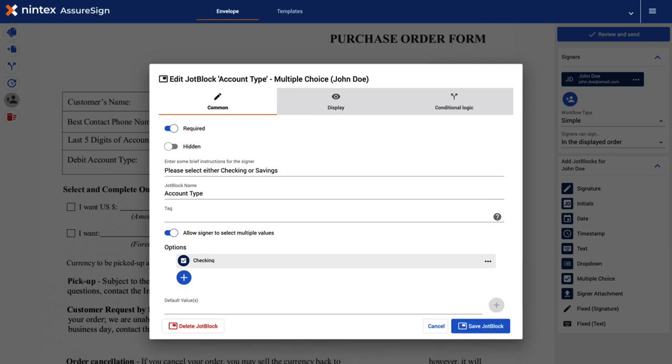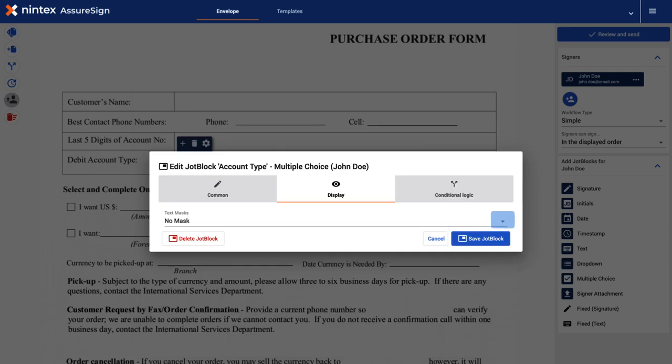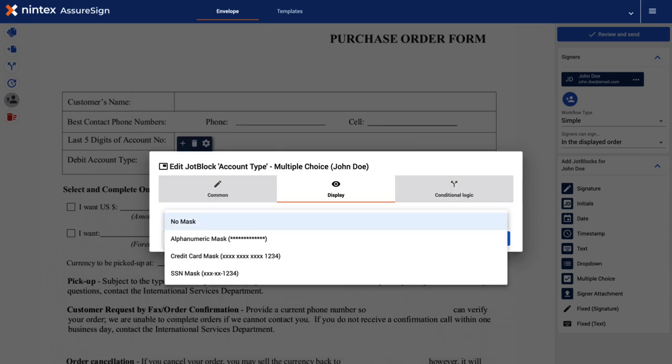At the top of the Jotblock edit window, you have access to a display tab. Here, you can select a value masking. If the entered values pose a security concern, you may choose an alphanumeric mask, credit card mask, or social security number mask to enhance privacy.